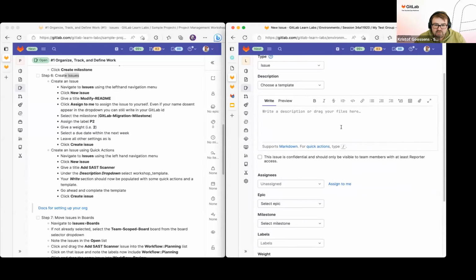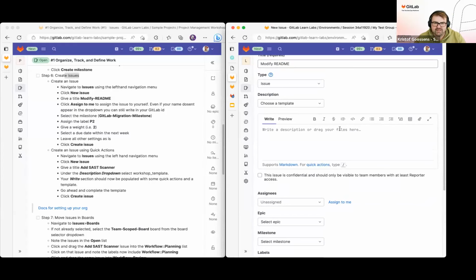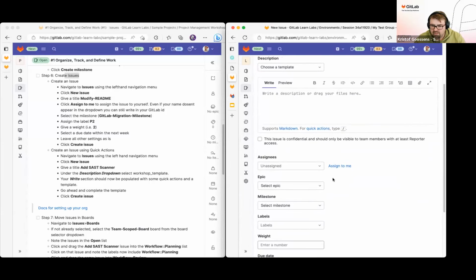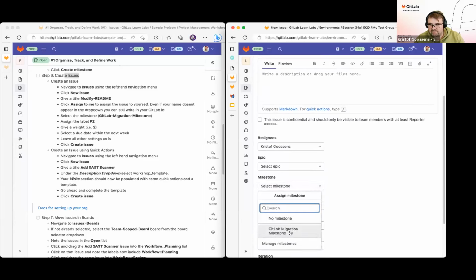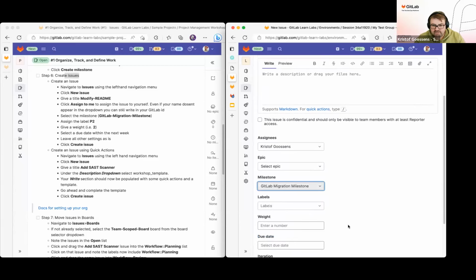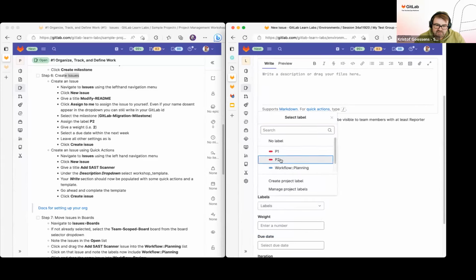And yeah, the goal of the issue is the problem statement. So you're going to specify what you want to do. For now, this is self-explanatory. I can assign it to me. And then you will see that your assignee will be filled in automatically. We can link it to the milestone that we just created, so the GitLab migration milestone in my case, by just clicking on the drop-down menu and selecting the right milestone. And we can add a label to it, like P2 in this case.